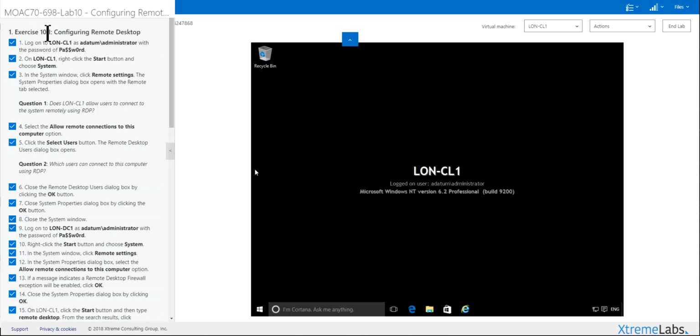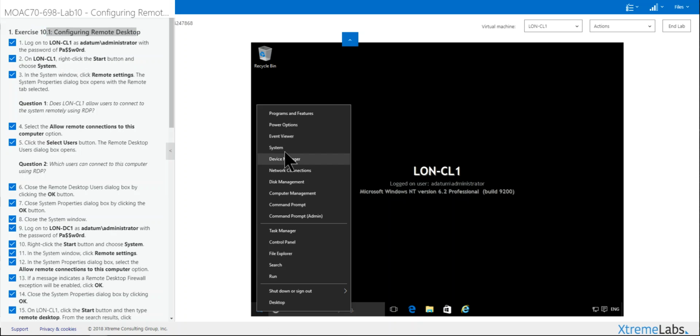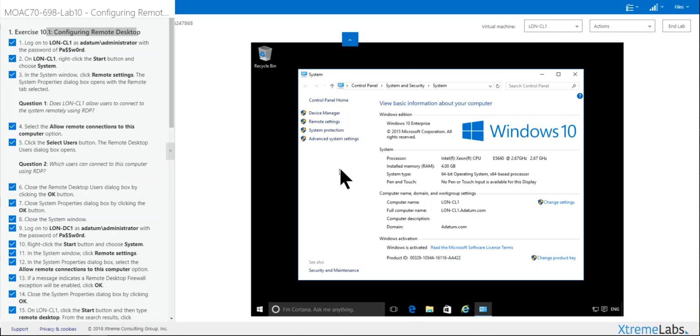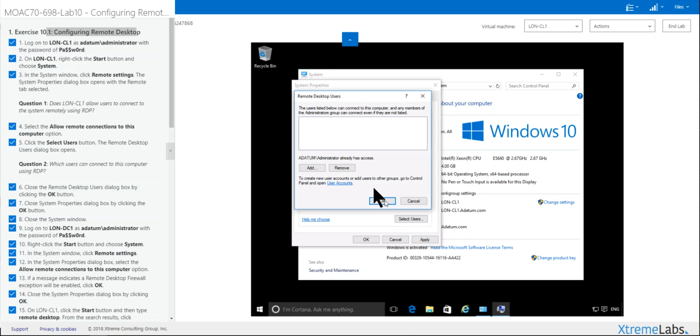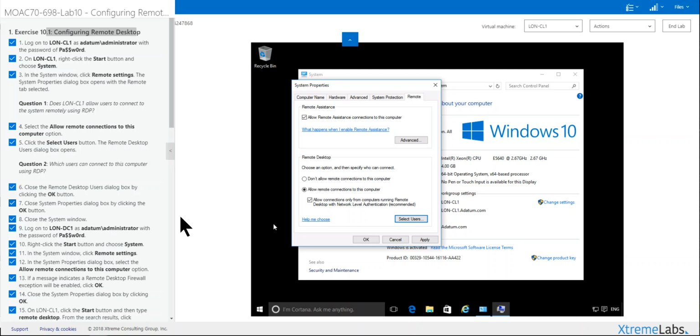This is exercise 10-1, configuring remote desktop. I've already logged into London CL1. I want to click System, Remote Settings, and then go to Allow Remote Connection to this computer, which is right here, and click on this. Select Users, and from here I can see the administrator is going to be here. Click OK. Close the system properties.